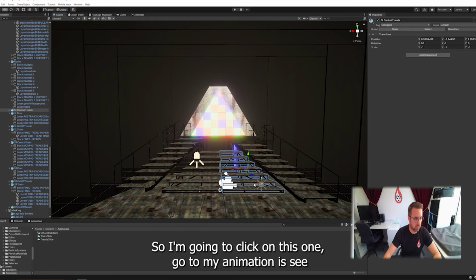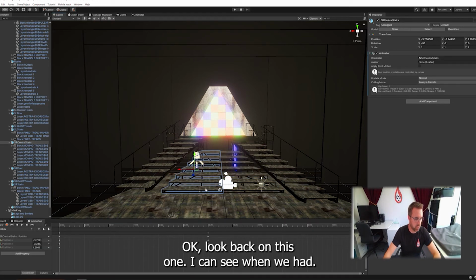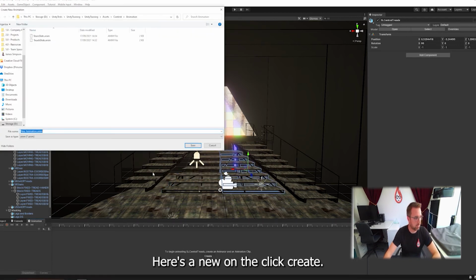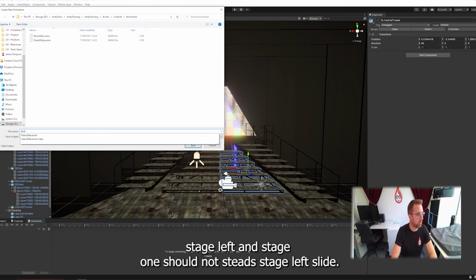So I'm going to click on this one, go to my animation. You see now it doesn't have an animation loaded. If I click back on this one, I can see the one we had. Here's the new one. So I'm going to click create. I'm going to call this one, well, I should have named them stage left and stage right, shouldn't I? Stage left slide.